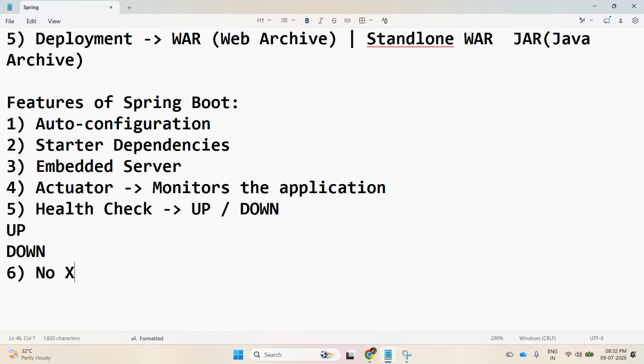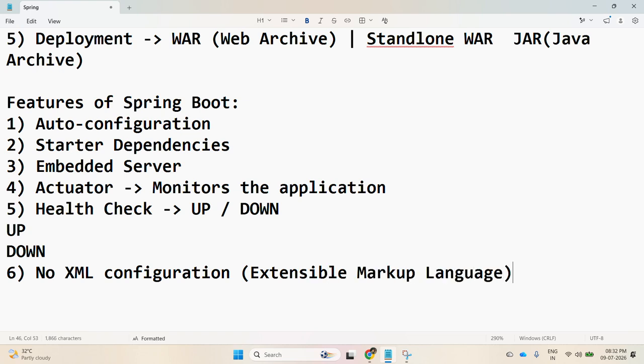And next one, no XML configuration. Basically in Spring we use XML configuration. XML stands for extensible markup language, where you need to add dependencies like slash dependency and everything. But here you can add with pom.xml. I'll continue with the normal naming convention because it will be easy for your future purposes also.